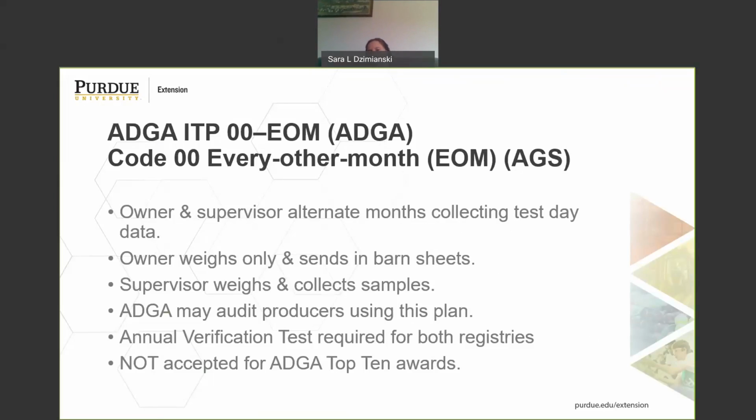ADGA may audit you if you choose this plan. There aren't a whole lot of people that choose this plan. Both registries require a verification test if you're going to use this plan, and it's not accepted for ADGA Top 10 awards. So it's an innovative test plan, but it's probably not the best choice of a test plan.